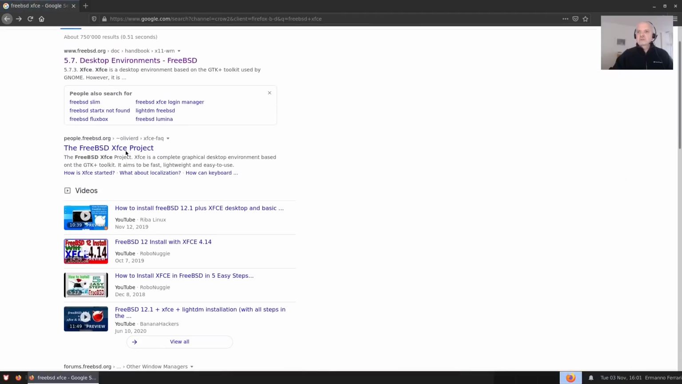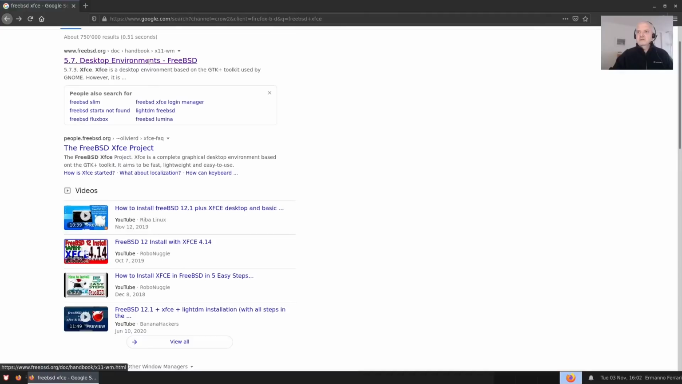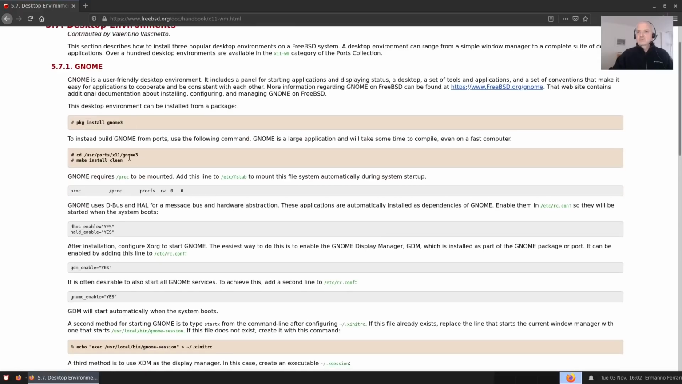For example, to install, oops, sorry, I clicked something here. For example, to install GNOME, you just install the GNOME 3 package with the package manager. If you want to use the ports and compile the software, you can do that as well. Then you just need to mount one directory in the fstab file and enable dbus and hald here in the rc.conf file. And then enable also in the same file the GDM and the GNOME services. And that's it. And then basically you just boot up and GNOME is working out of the box.